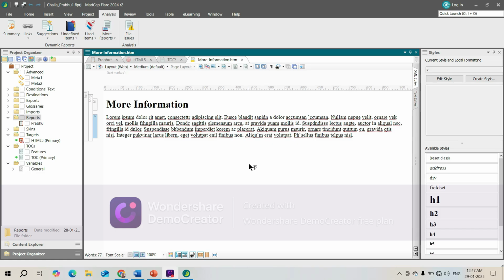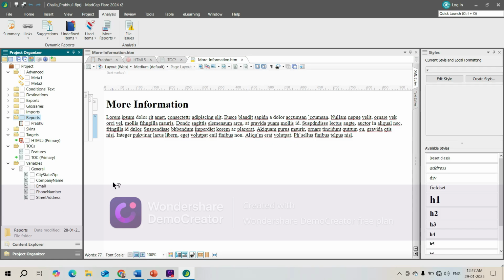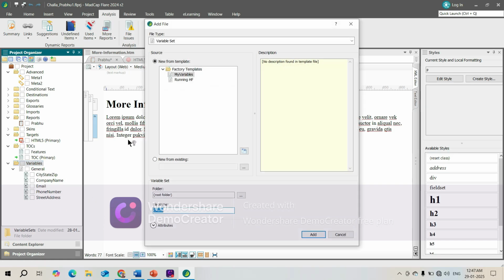So one more thing that we missed here is called the variable. Variables are called a reusable component. It's one of the single sourcing solutions. In order to create a variable, you have to go to variables in the project organizer. So right click it, go and create a variable set. Then I create this as Meta, and then I say add.